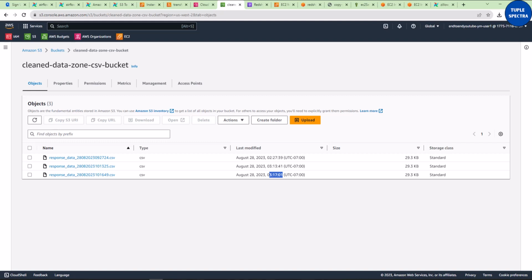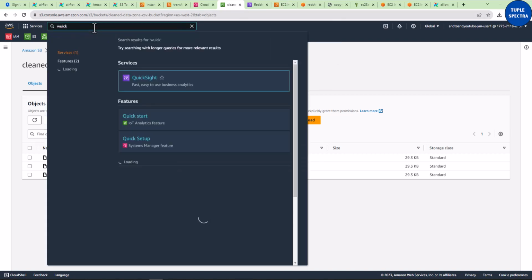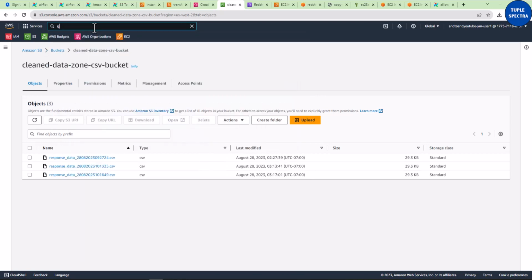Now let us see if we can peradventure connect our Redshift to our QuickSight. So what we can do right here is just type QuickSight.